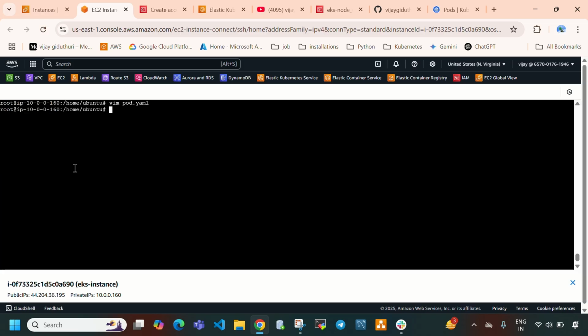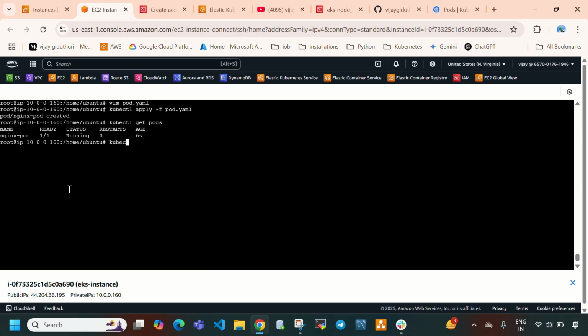Let me save this. Now kubectl apply -f pod.yaml. Now here you can see a pod has been created. Kubectl get pods, so it will display all the pods. Here you can see this is the pod. Now kubectl describe pod, which is nginx pod. Okay, so let's wait, it is taking time.